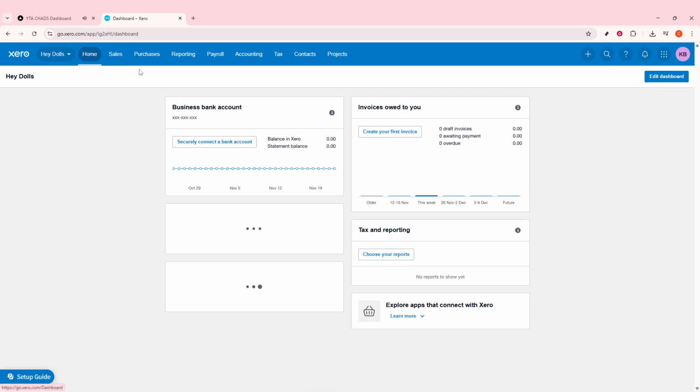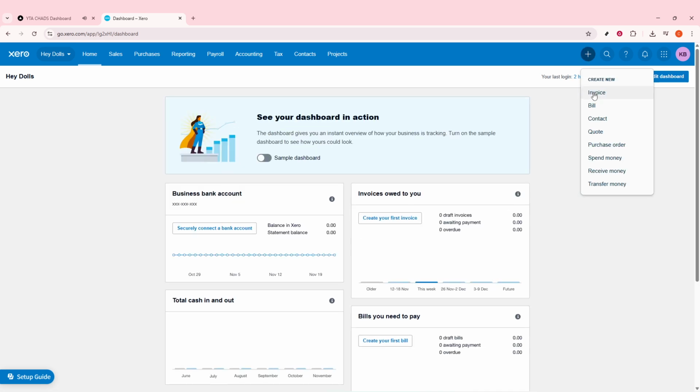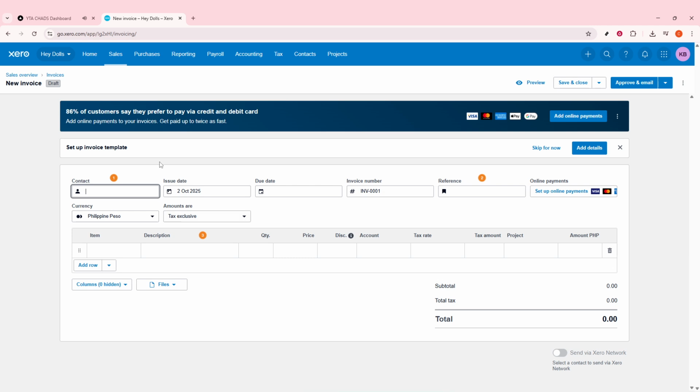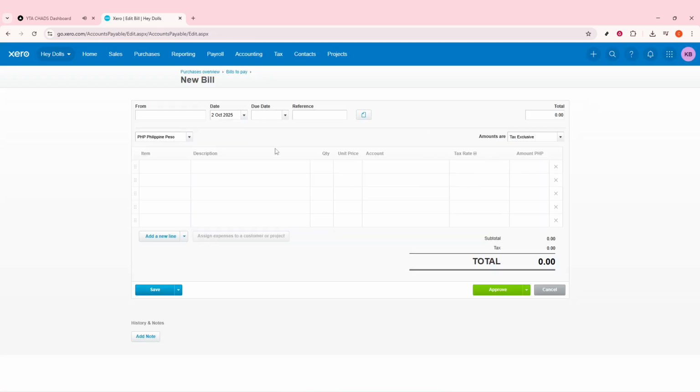Next, creating and sending invoices is made easy in Xero. Go to Business, select Invoices, and click on New Invoice. Here, enter the customer details, set the due date, and add line items. Be sure to choose the correct tax rate and invoice number before clicking Approve. You can then email the invoice directly from Xero to prompt quick payment.